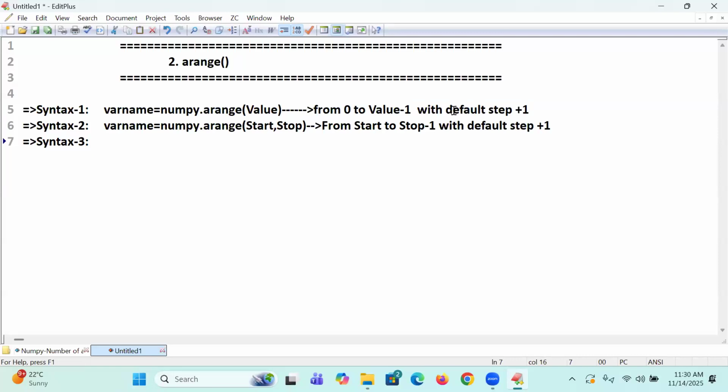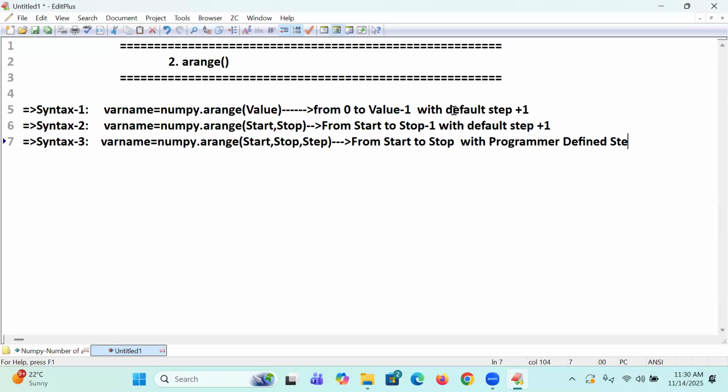Here I am going to take students. Variable name is equal to numpy dot arange of start comma stop comma step. This takes the values from start to stop minus 1 with a programmer defined step. Are you following me now? The programmer defined step depends on whether we take a positive value or a negative value.